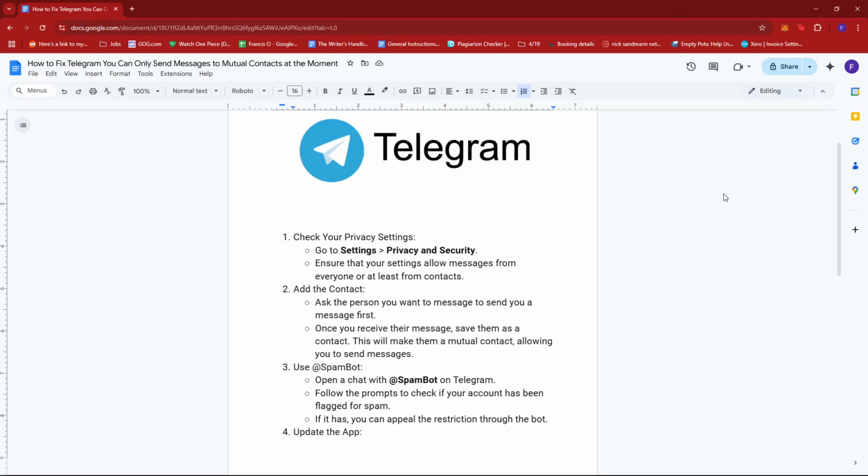So the first thing you need to do is to check your privacy settings. To do this, head to Settings and then Privacy and Security. From there, just ensure that your settings allow messages from everyone or at least from contacts.